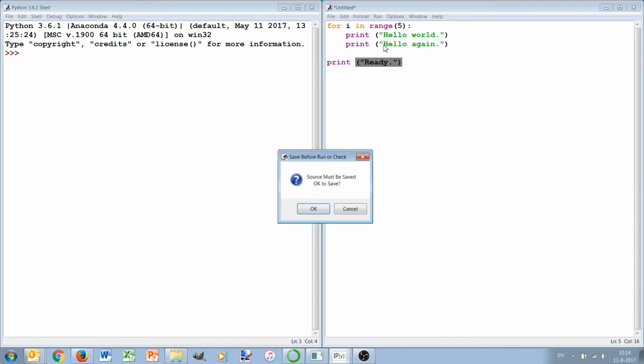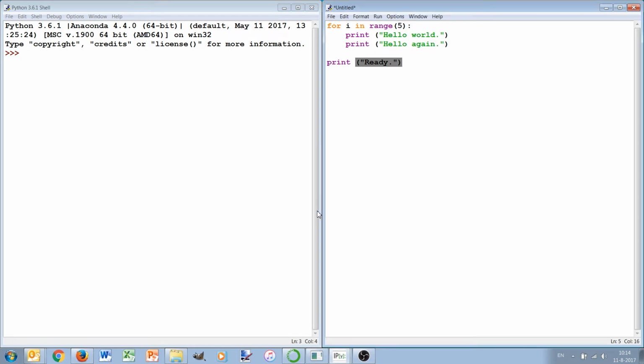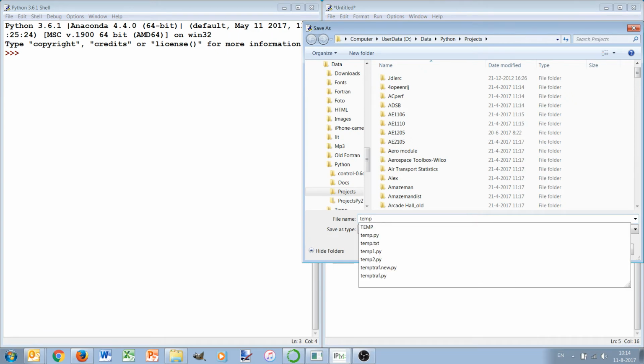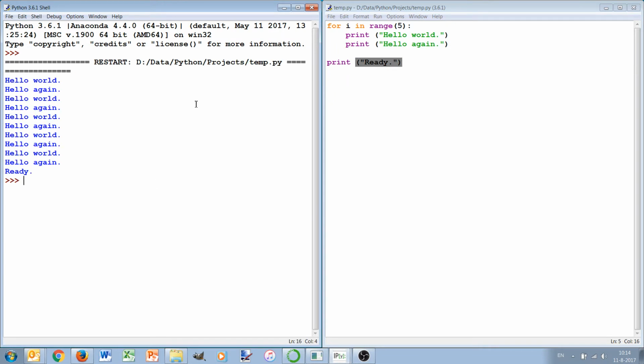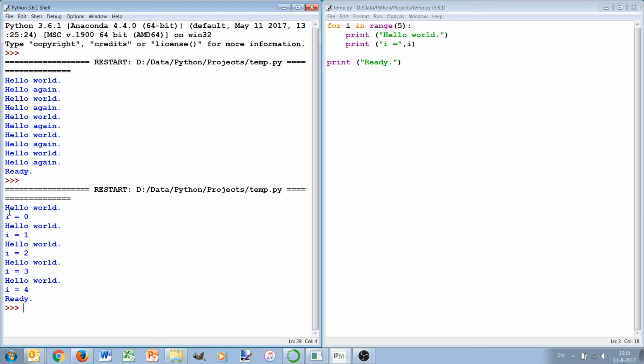So if we run this, then we will see hello world, hello again. We repeat it 5 times. If we want to know what happens to this variable i, we can print i. We can say i is i. I will run it again, and we see that indeed hello world, i is 0, then the code is repeated, and i gets all the values specified by this function.